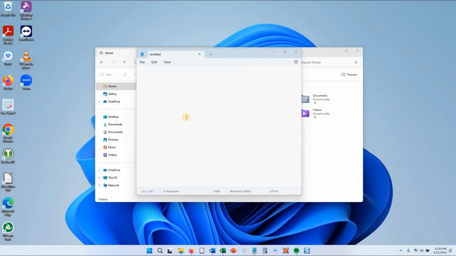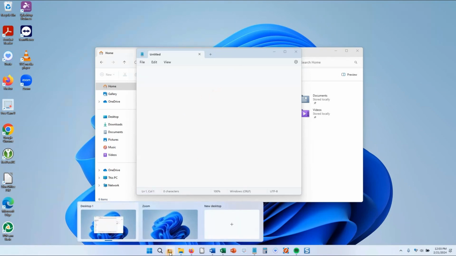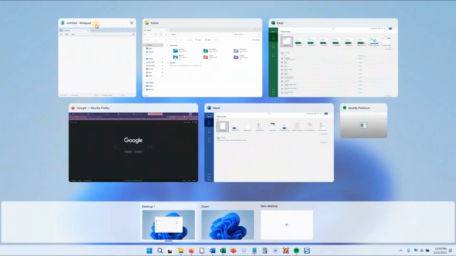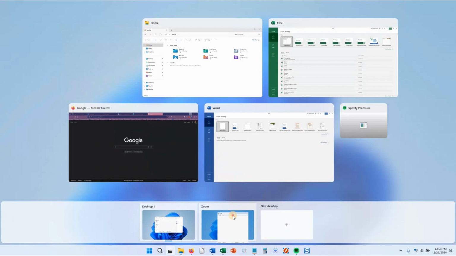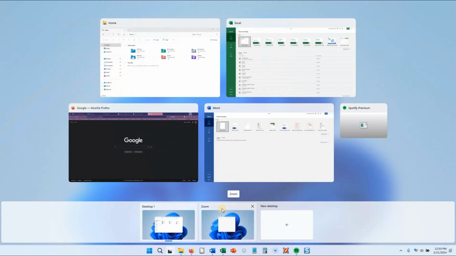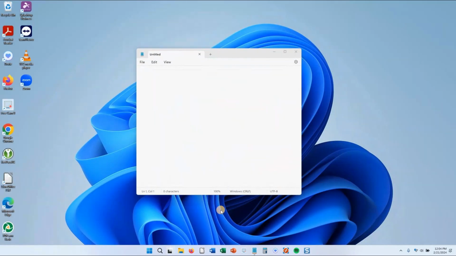You can also drag open apps between desktops. For example, the Notepad app is currently open on my primary desktop, but if I want to move it to my second desktop, I just click on the Task View button and then drag the app I want to move on top of the second desktop. Let go of the mouse, and now if I click on my second desktop, Notepad is open.